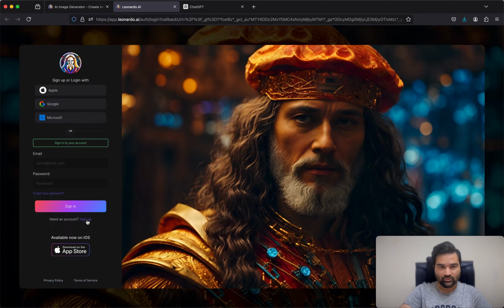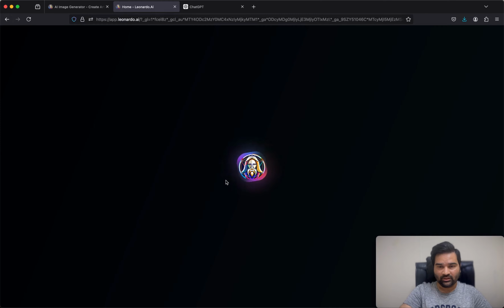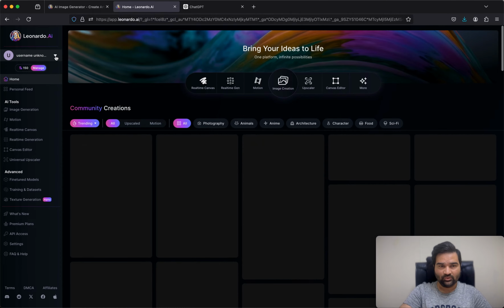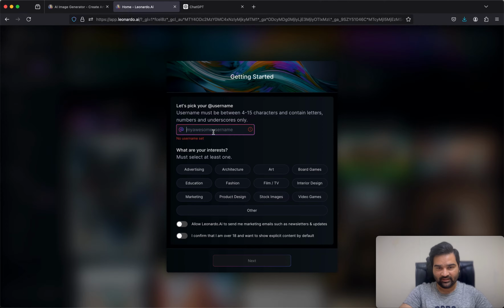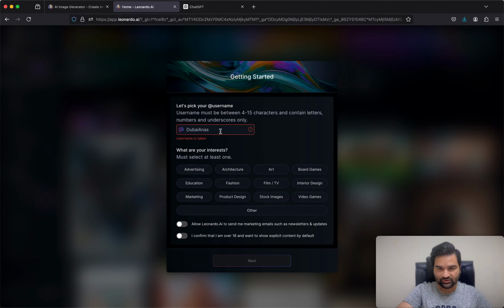I will click Google, and once you sign in, it will bring you to this interface. Here it says you can set your username, so I will set my username as Dubai Anas. If it has already been taken, you can write a username which is available. I hope that yes, this is available.